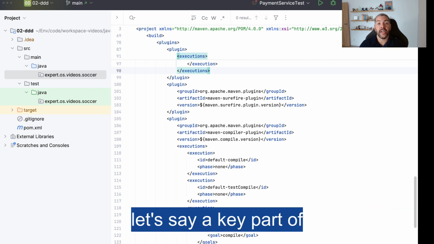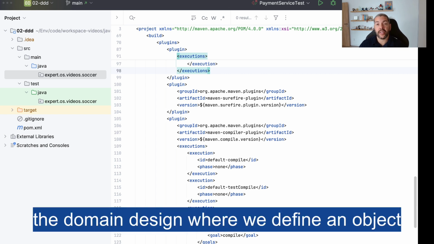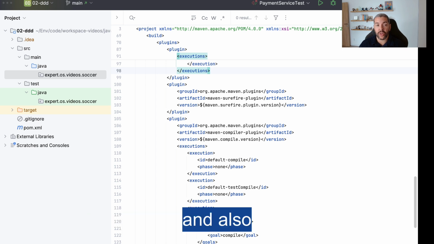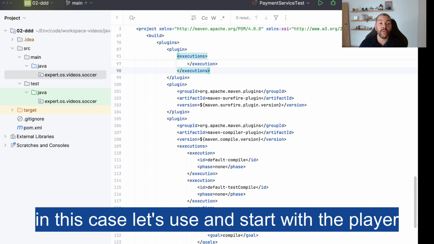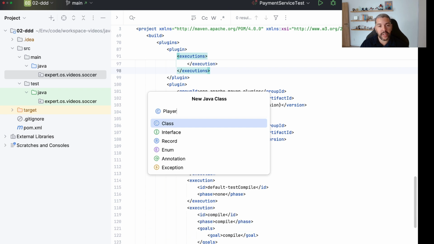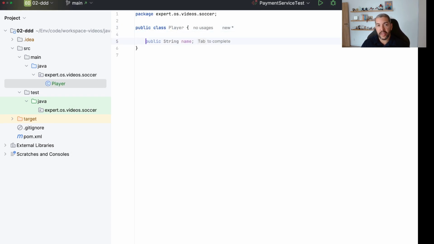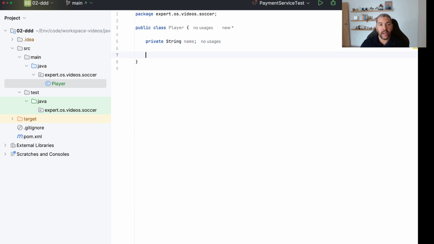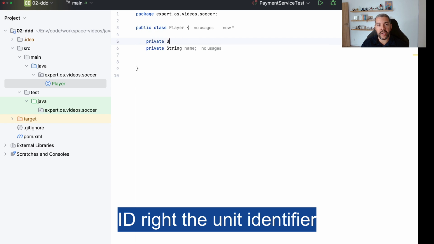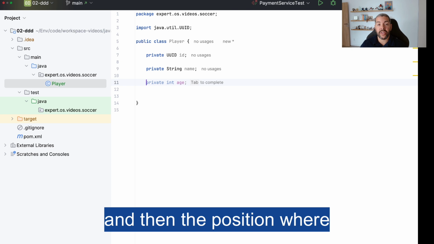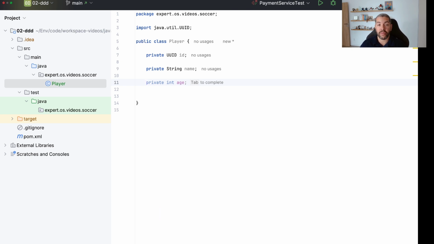The entity is a key part of domain-driven design where we define an object that is important to the business, and it also has its own unique identifier. In this case, let's start with the player, of course. So I have my player that must have a name, naturally, an ID, right? The unique identifier. So let's use UUID, and then the position where this player will play.